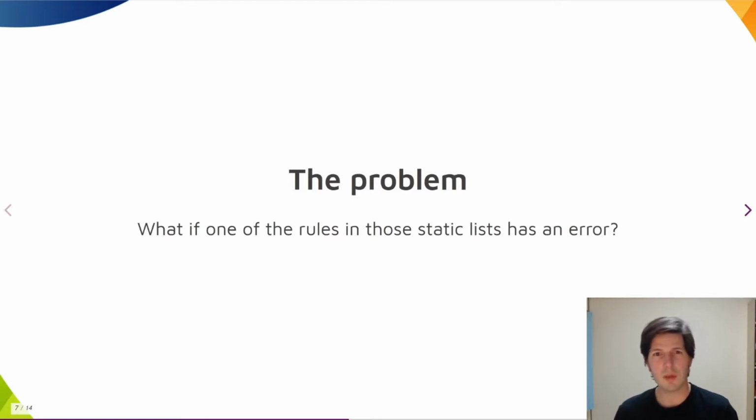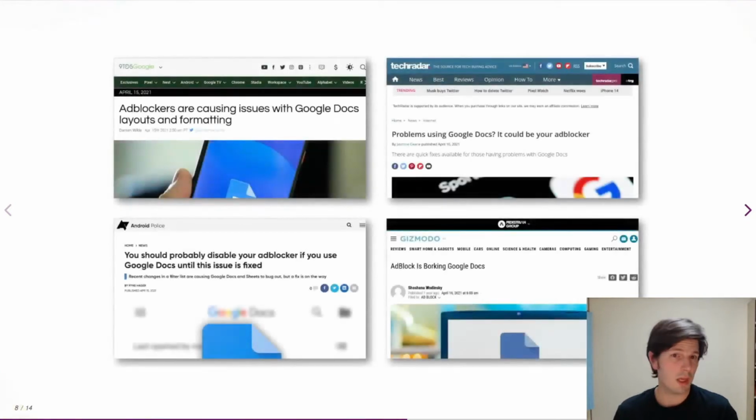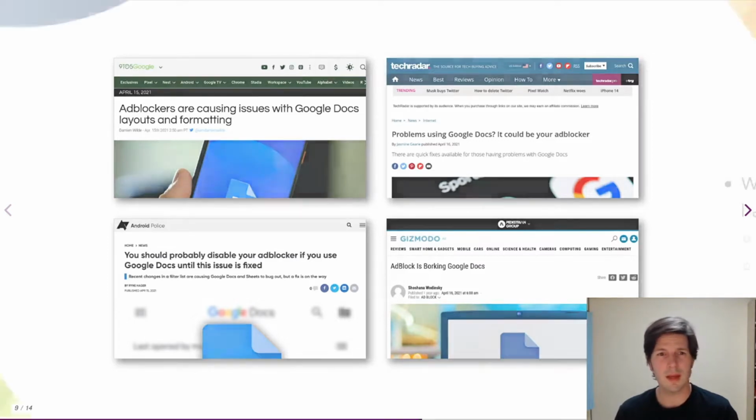This happens every once in a while, and usually nowadays extension developers take a short time to detect and fix these errors. Sometimes the problem becomes more widespread and more visible. For example, last year when an error in EasyList broke functionality in Google Docs. But still, also in that case, developers were able to get notified, fix the problem, and distribute the updated list within a day or so.